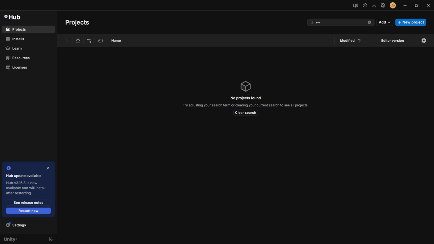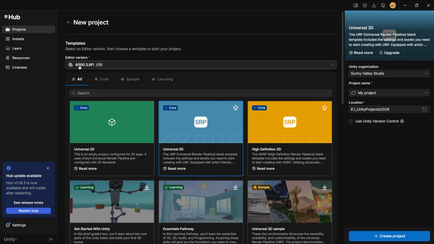Let's create our multiplayer project first. In Unity Hub, create a new project selecting version 6.3 or later and the Universal 3D project template. Give it a name and let's create the project.